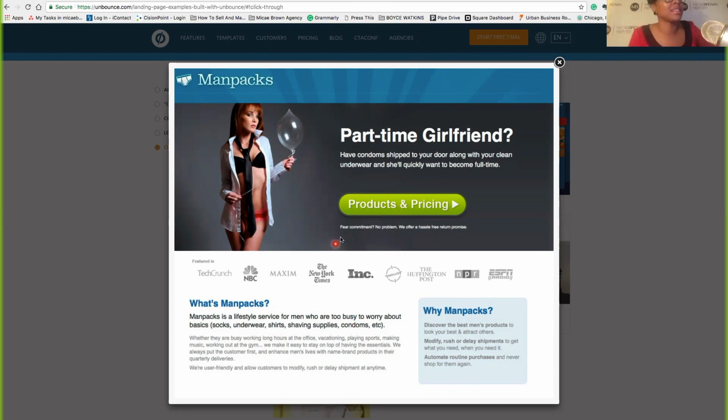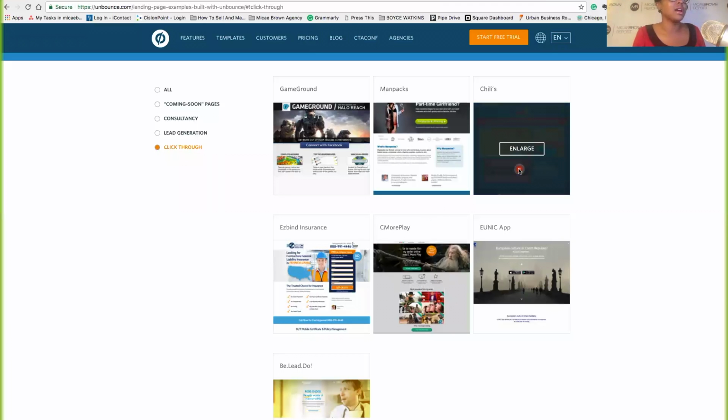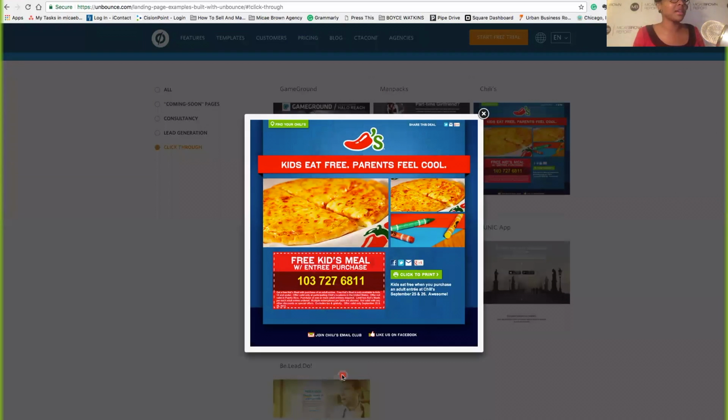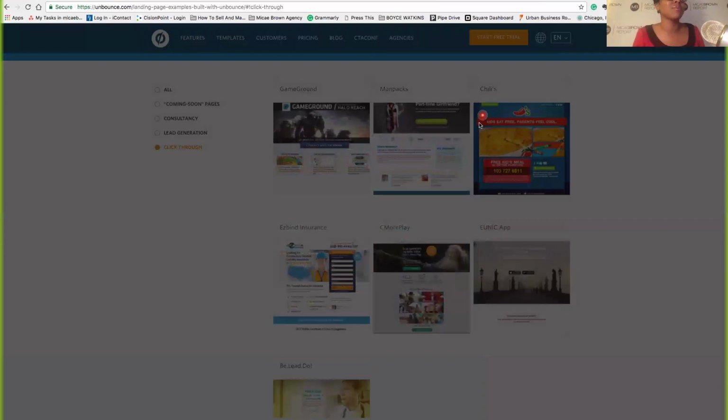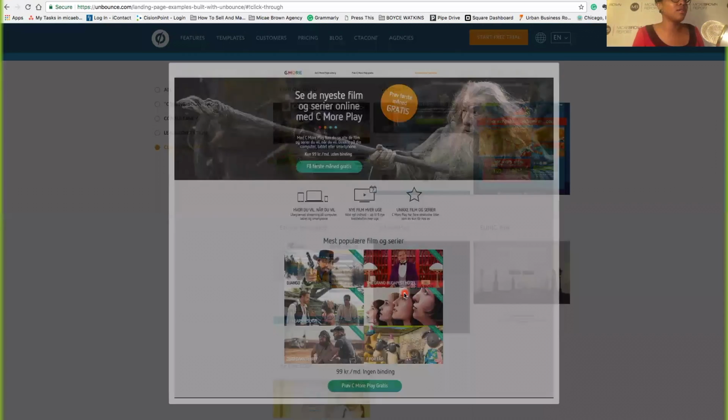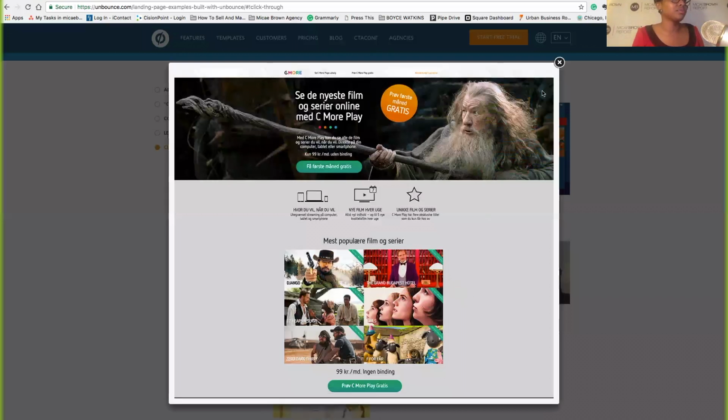And that makes sense. It says fear commitment, no problem, we offer a hassle-free return promise. This is great. If you look at this, she's looking at the product, and the eye line is down here. That's very interesting. Never knew this was a thing. We've got to Google that, people. But that's a pretty good click-through. The picture of the girl with no clothes on probably didn't hurt either. Chili's. Great, this is good. Click through to print the coupon. That makes sense. So these are some examples of what you would use for a click-through.